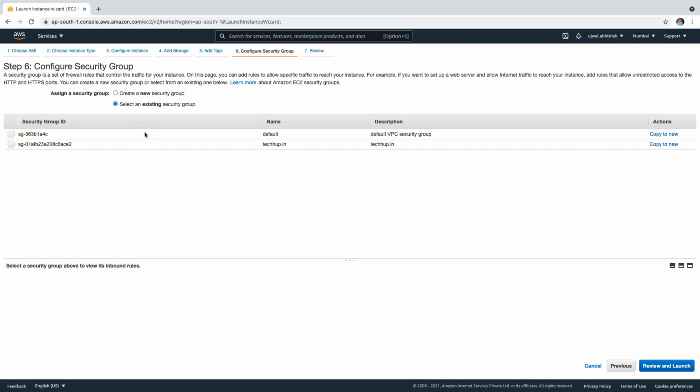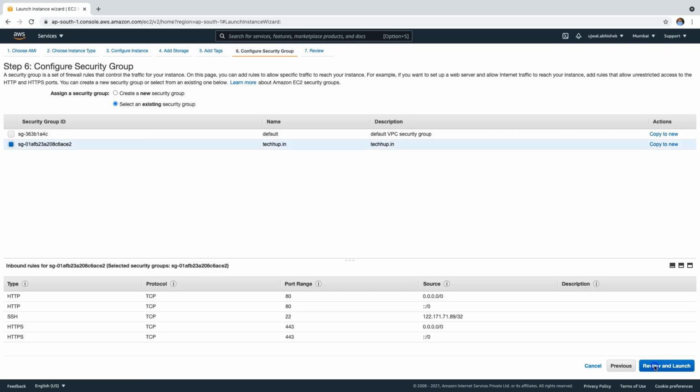So I will be selecting this security group here, and you will see that there are some predefined inbound rules already here, as you can see. So these are predefined rules. You can see HTTP and HTTPS rules are already defined, and these are from public IPs. I mean, where all IPs are allowed from the public domain.